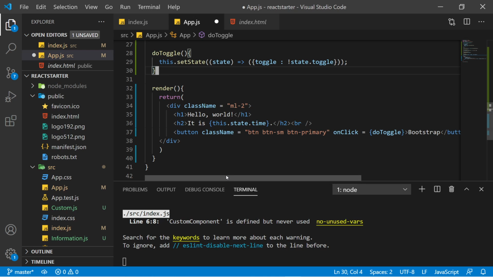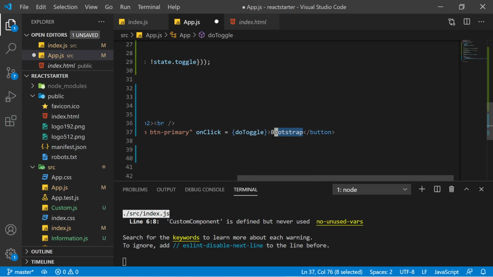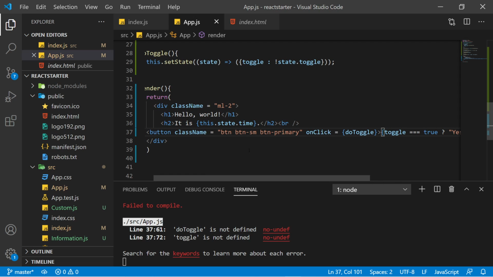Now we want to change the text of the button whenever it is clicked. So if toggle is true, we want to show some text, and if it is false, we want to show some other text. So we will write a condition here. To write a condition we use curly braces. If toggle is true, we want to show yes, and if it is false, we want to show no. Okay, let's save it and let's see whether it is working or not.